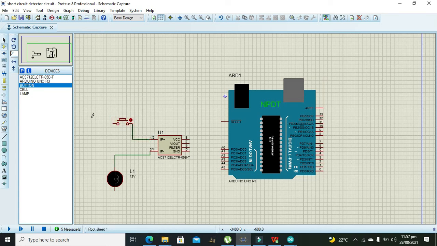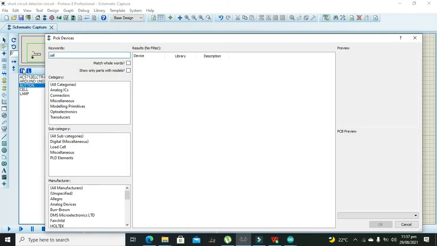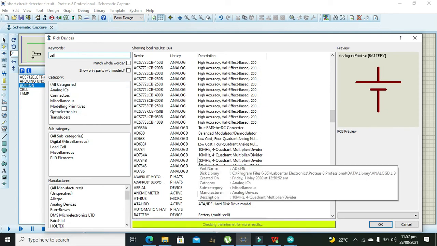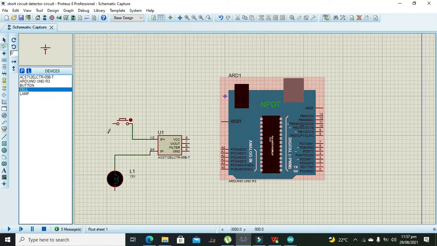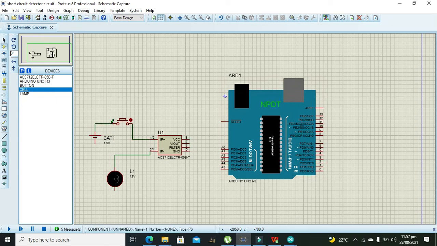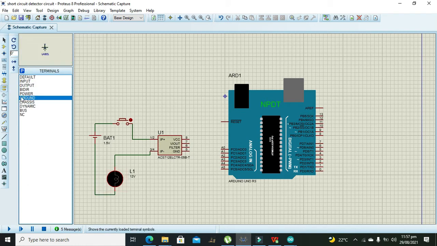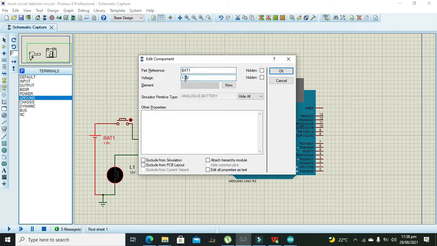Now we also need to connect the battery. So we will search for cell. Okay, we got our battery cell. So we will connect it like that. Now we will connect the ground with the lamp. Okay, now this is our circuit and we need to measure the current from this circuit. Now we will change the battery voltage to 12 volts.